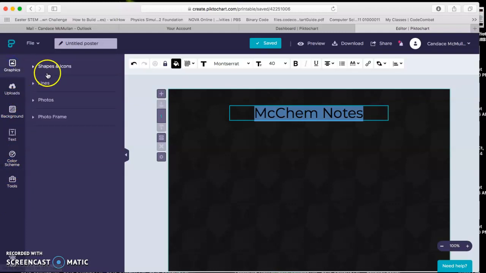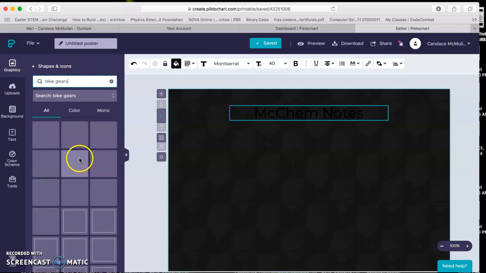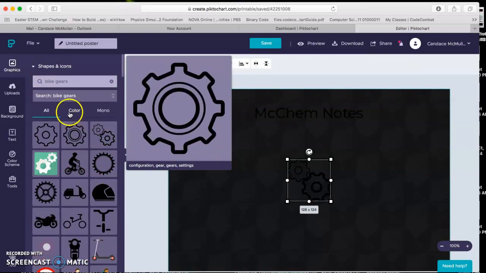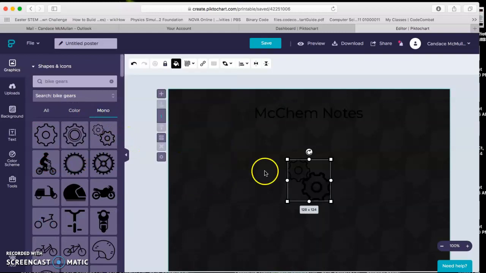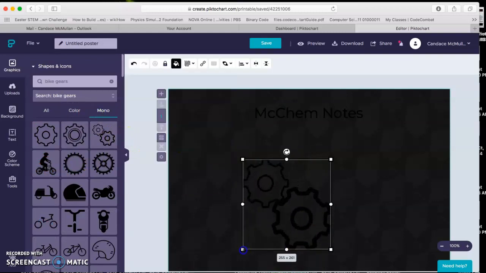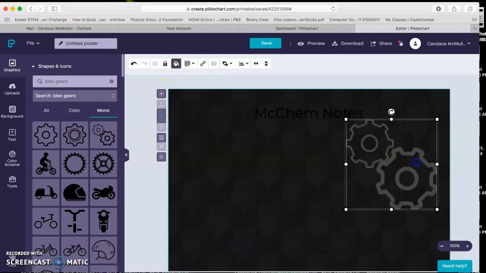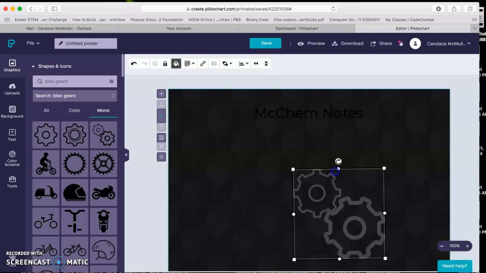And then graphics. So shapes and icons, there's just tons of different graphics that you can go with here. And you can search different shapes. So for example, when I did bike gears earlier, I found some that I wanted, and then I went with my color, and I could change my color scheme as I wanted to, which was great. And so you can come up here and choose, and ta-da, it makes it a gray. So it's a really easy way to put graphics and stuff in to make your artwork fulfill what you're looking for.